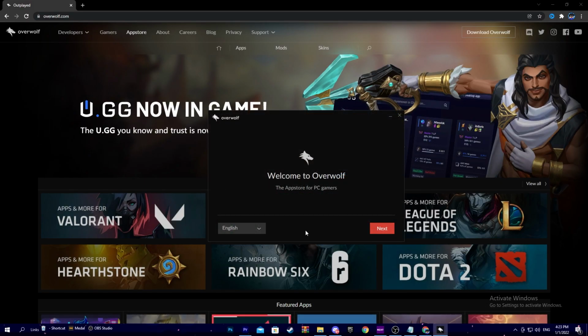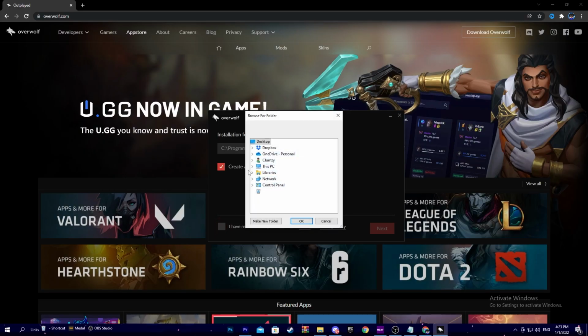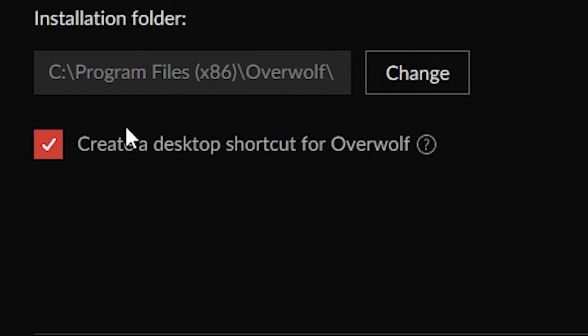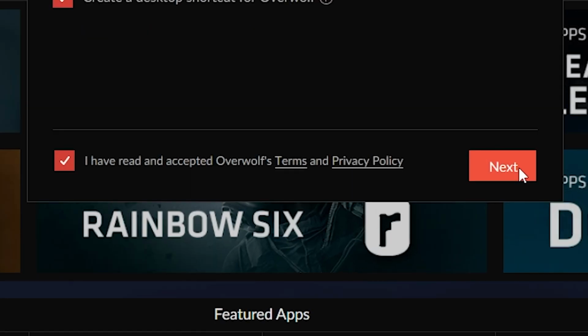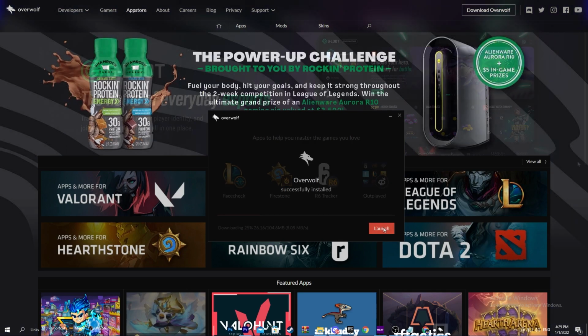Choose your language, then click next. Right here, you can change where you want the software to download. I have it on my hard drive since I'm running low on storage on my SSD. This is optional, I personally did create a shortcut, but then you must accept the terms by checking this box, and then you'll want to click next. Now it's going to install, then when it's finished, you can press launch.